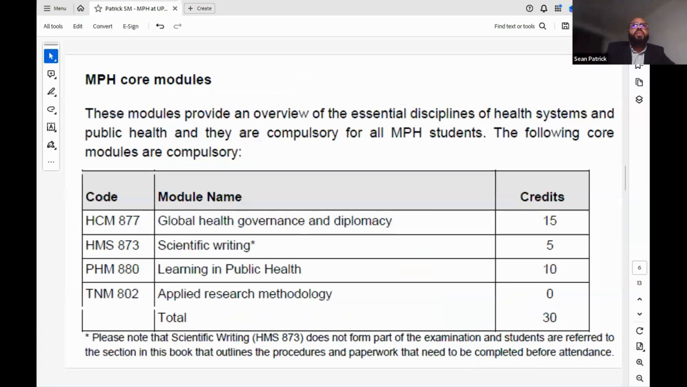So for the MPH core modules, we have a module on global governance and diplomacy, which is quite relevant in the area we currently find ourselves in. We have a module on scientific writing, and similar to UKZN, we also encourage our students to submit a publication. It's not required for the degree, but in order to help the student write the paper, we have a specific module dedicated to that.